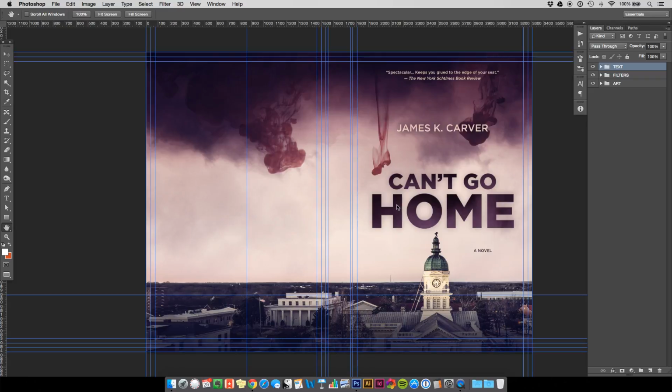Hey there, welcome back. Okay, we are still looking at the typography for our imaginary book cover. So far, we have typeset the front cover panel, as you can see here.